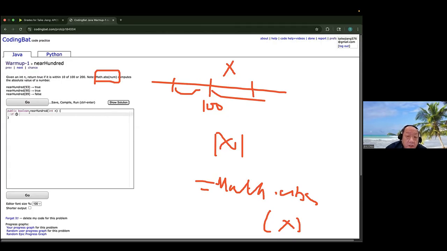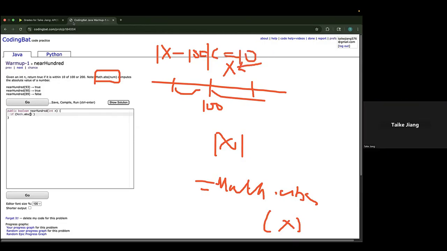So how do you say, what do you say when x is actually within 10 of 100? It is the absolute value of x minus 100 less than or equal to 10, right? Yeah, then you need to implement it. Yeah, I was about to write.